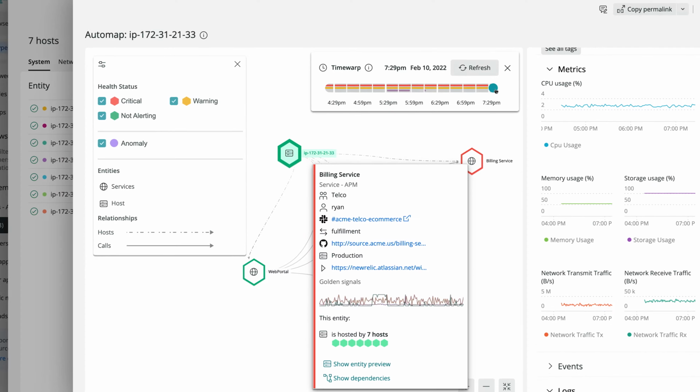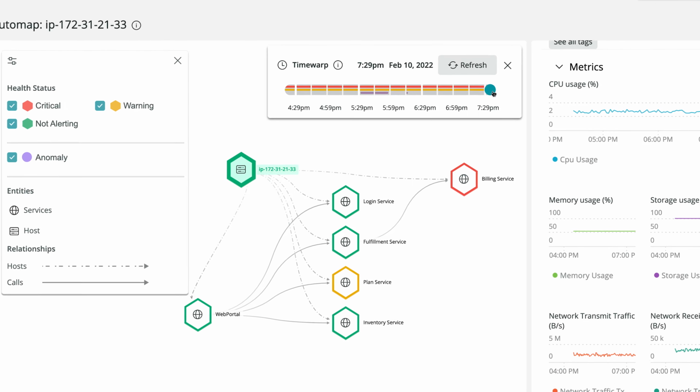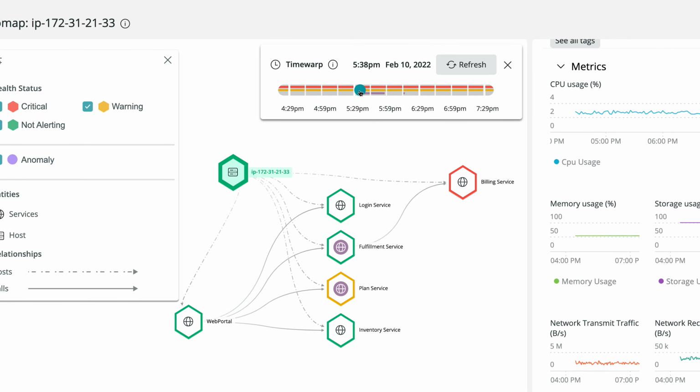Now let's focus our attention on the time warp control in the upper middle. This control represents a 3-hour window where we can scrub backwards and forwards in time to find out when and what had issues. We can see that an anomaly started in the fulfillment service at around 5:36 p.m. and about 4 minutes later it went into a critical state.